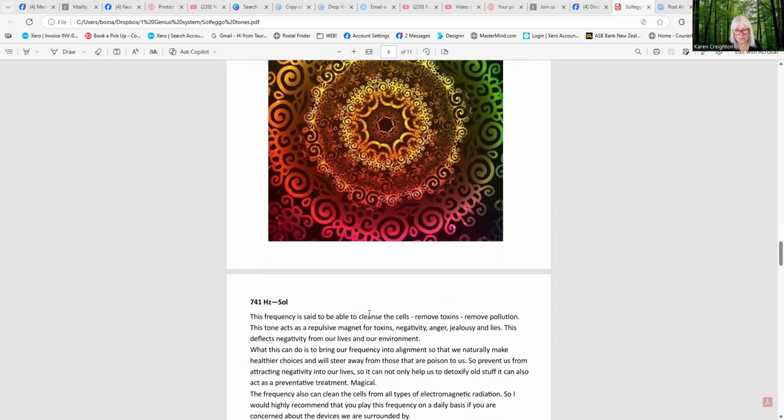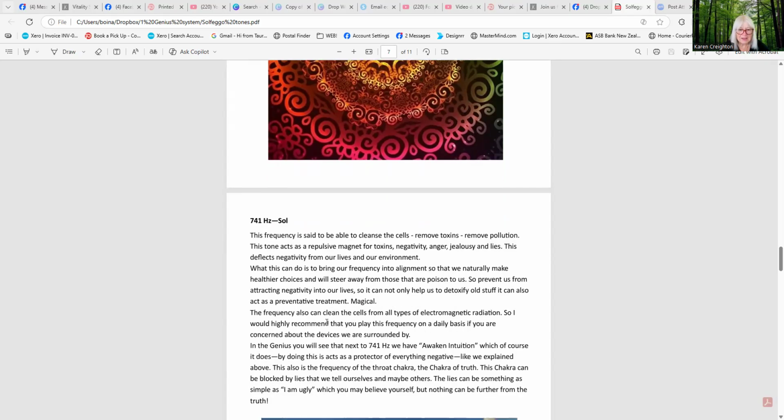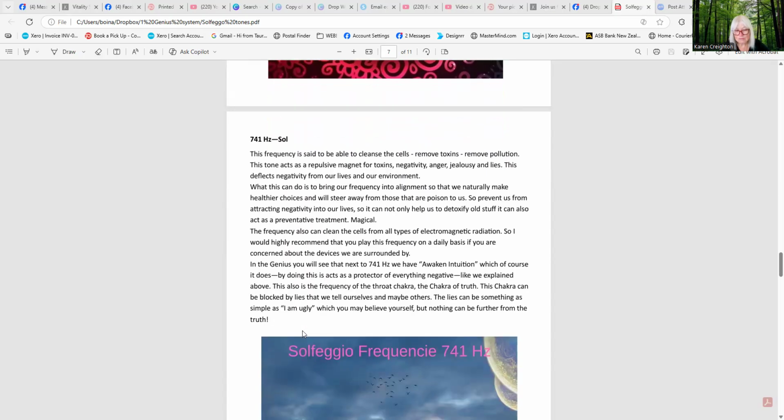So 741, I mentioned that it's really useful for helping with electromagnetic fields. And it's also said to be able to cleanse the cells, remove toxins, remove pollution. This basically acts as a magnet for toxins, a repulsive magnet. So the opposite of attracting into it, it actually clears it. And it also affects jealousy and lies and things like that. And so it's a really, really powerful tone.